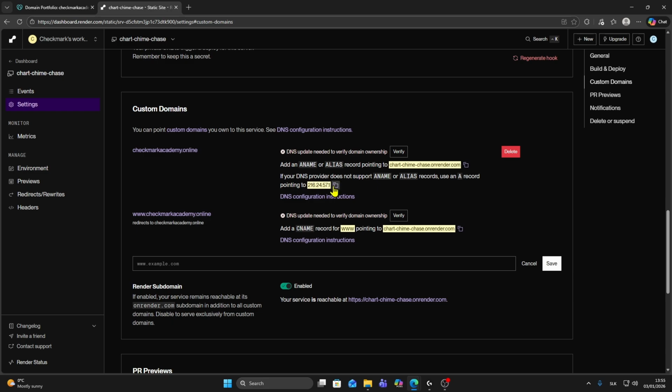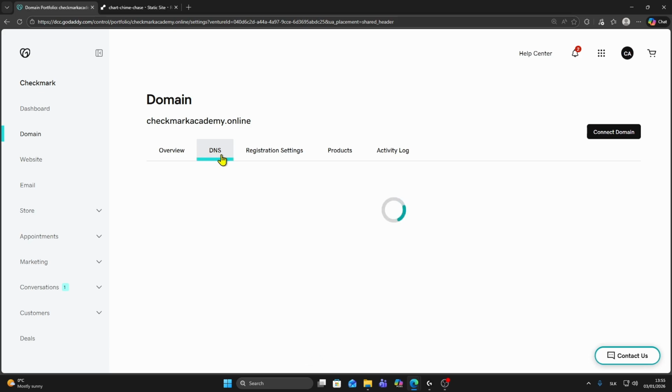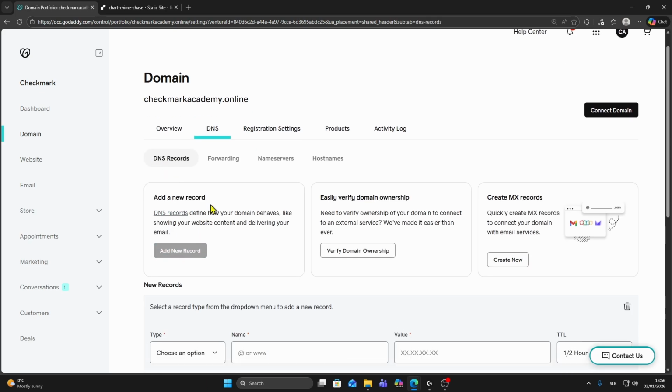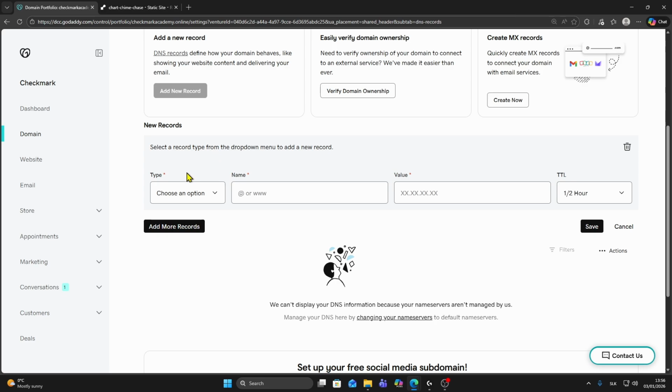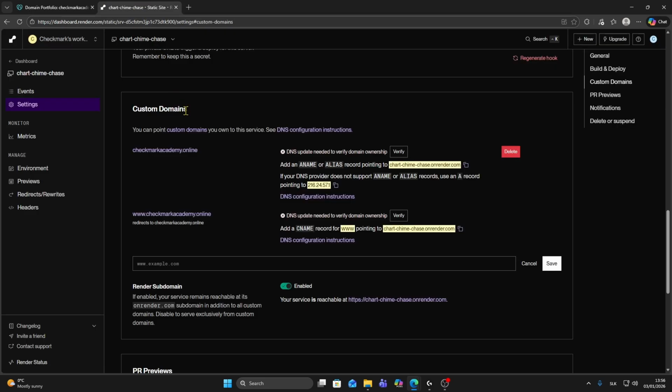So firstly, I will copy this value of the A record. Open GoDaddy, and you need to open your domain settings, then DNS. From DNS, you want to choose DNS records, then add a new record. And here you want to add those two records. So the first one was A, so that's the type of the record. Name is this symbol, and paste the value from Render. So this is the value.